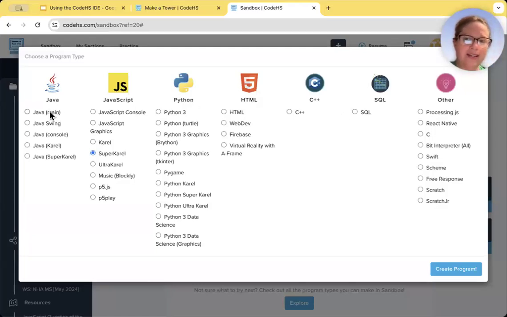And now I'm going to decide what program type I want. This is how the IDE is going to look different. Obviously, we talked about Karel, and some JavaScript graphics are going to look different than our console-based JavaScript, or our Java. Our HTML is going to look different, our C++, our SQL. So I'm going to go to SQL just for an example, and I'm going to create the program.